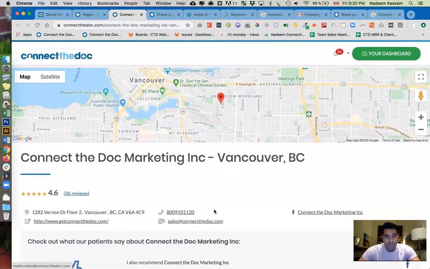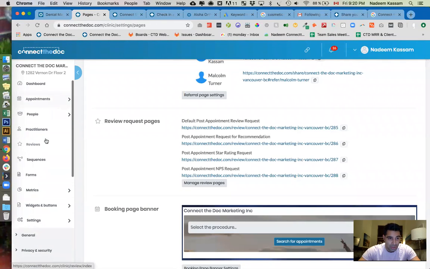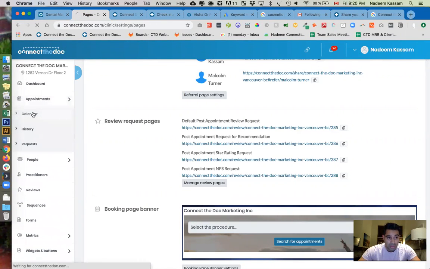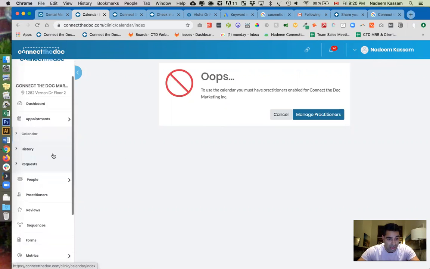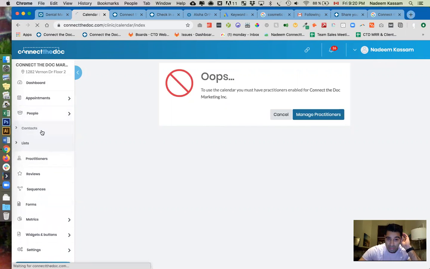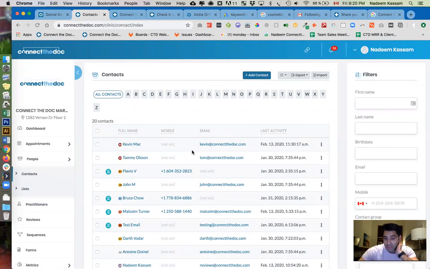So this is, in a nutshell, what Connect the Doc is all about. There's a lot of functionality under the hood here. We've got an appointment count. Oh, that's not set up actually, but there is the ability to have appointments where people can request those appointments online. You've got a whole database of being able to store your patients in the system.